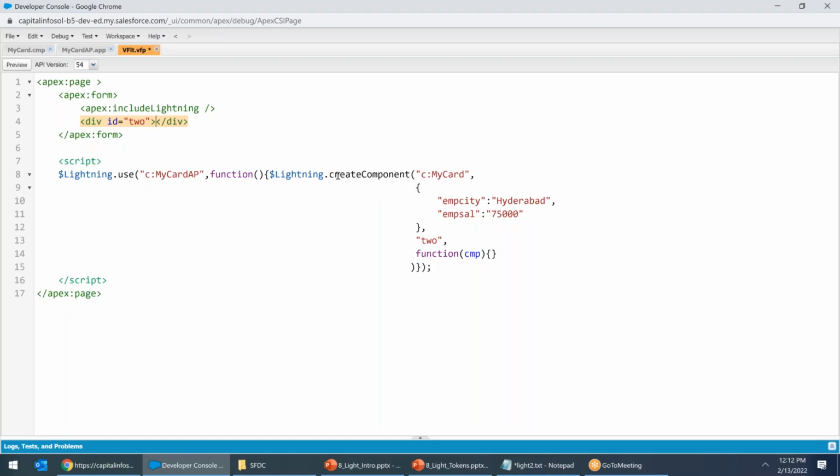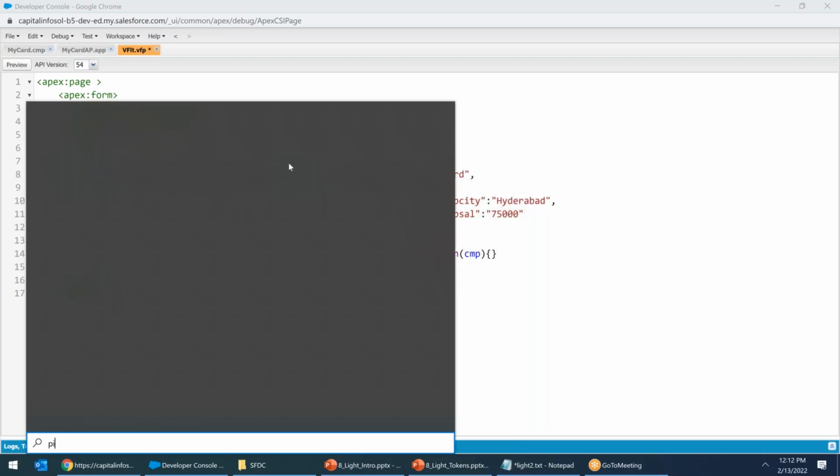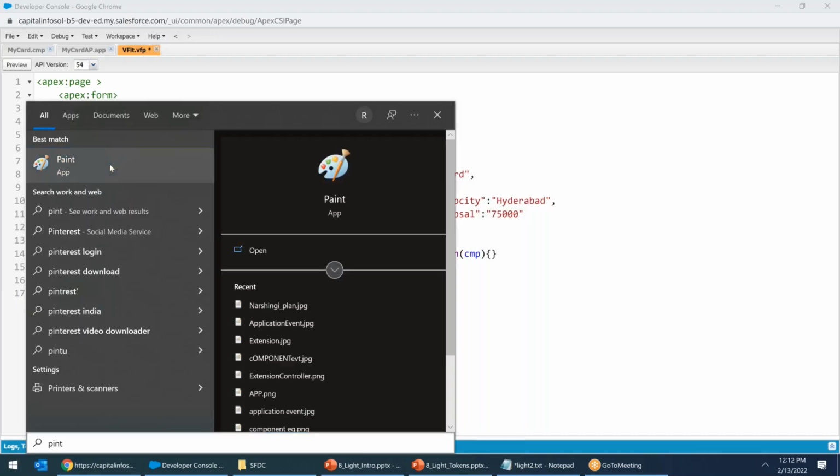How to embed a Lightning component in a Visualforce page using Lightning use and Lightning create component. With two predefined functions, you will be creating a Lightning component in a Visualforce page. Do you need it? Yes. Where do you need it in real time? In real time, whenever you have a migration, I spent this much time here. Why, Rupam? Because this is required.